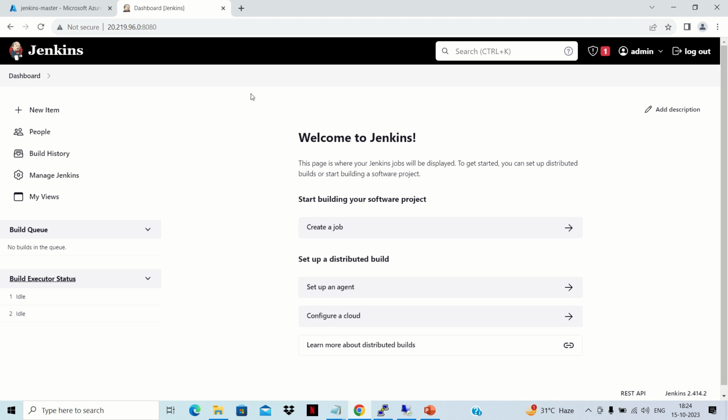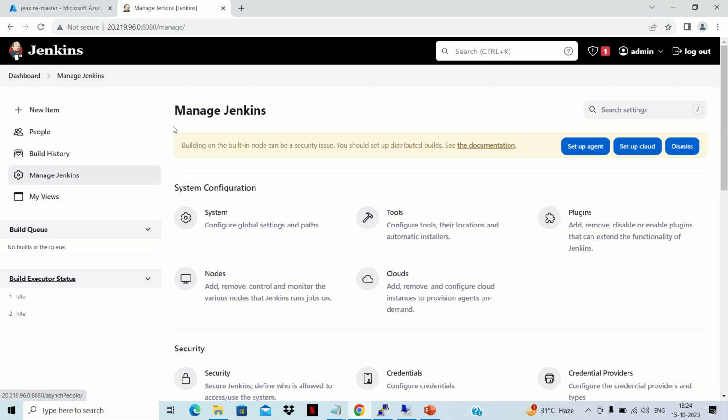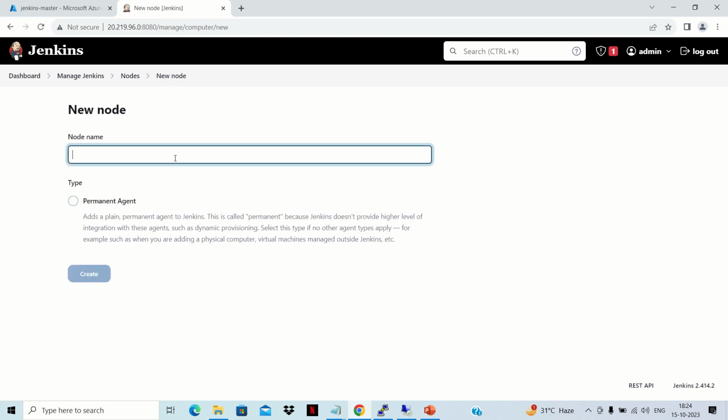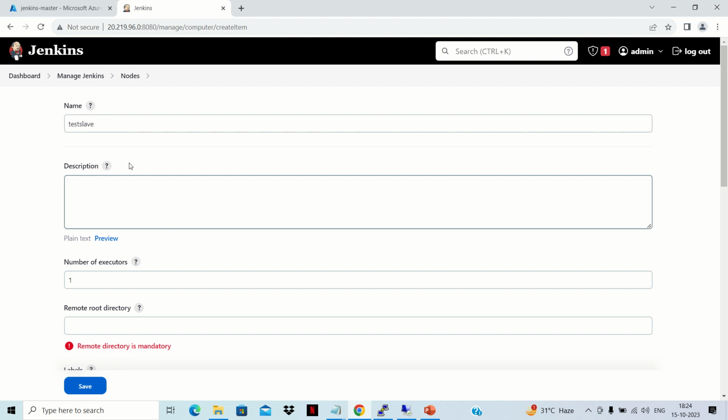So this is basically our Jenkins dashboard. Firstly, we'll go to Manage Jenkins and here we'll go to Nodes, then New Node. We can give any name here, so let's give it as test slave. We can click on permanent agent, then click on create.